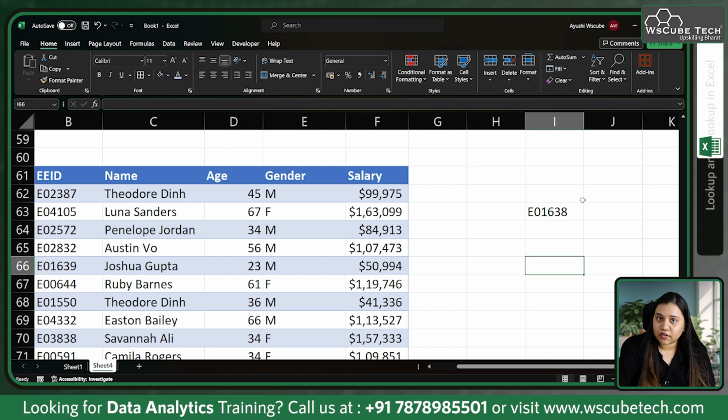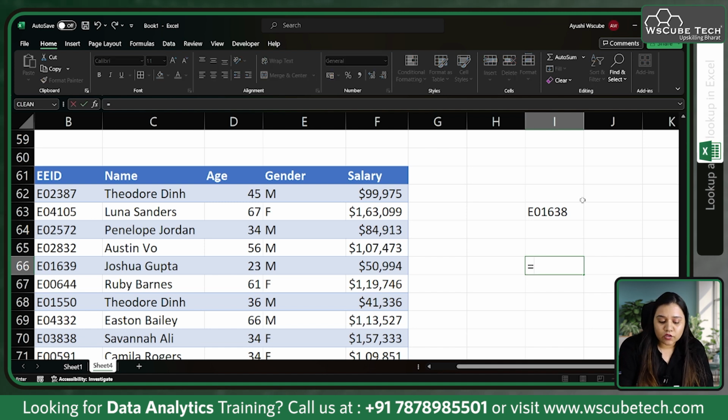With vertical lookup. Vertical lookup means when you have a vertical table, we use vertical lookup. When we have a horizontal table, we use horizontal lookup. Although in many cases we do not have horizontal tables, that's why we are going for a vertical lookup approach over here. Equals VLOOKUP. It's asking for your lookup value. So guys, this is my lookup value. This is the value that I want to find.